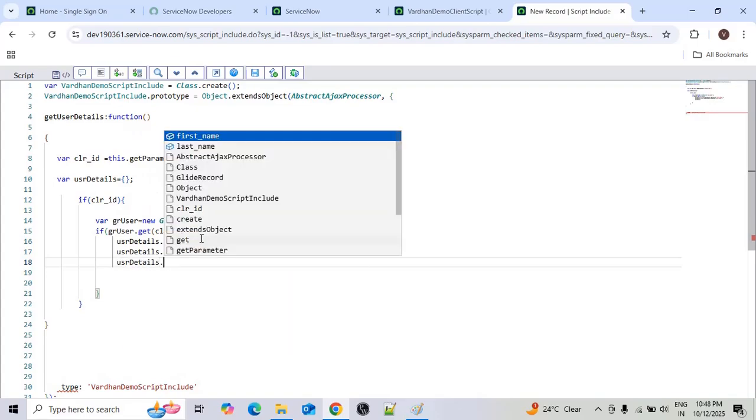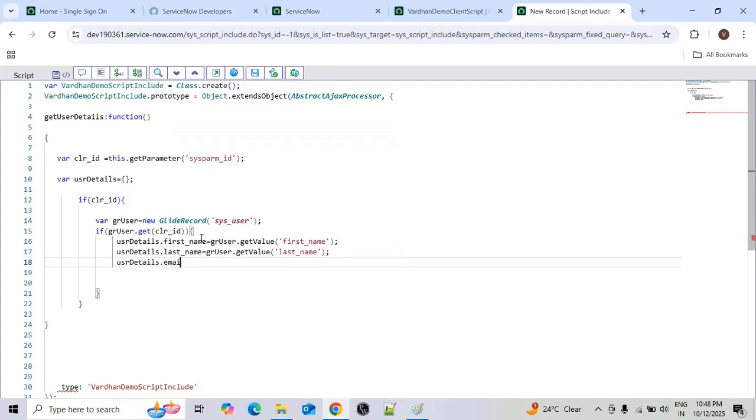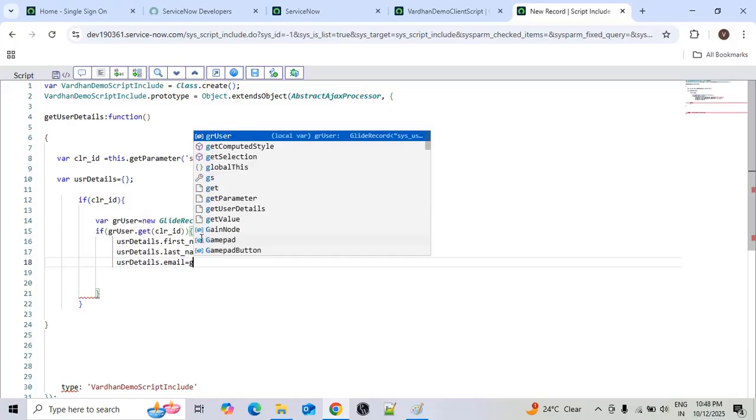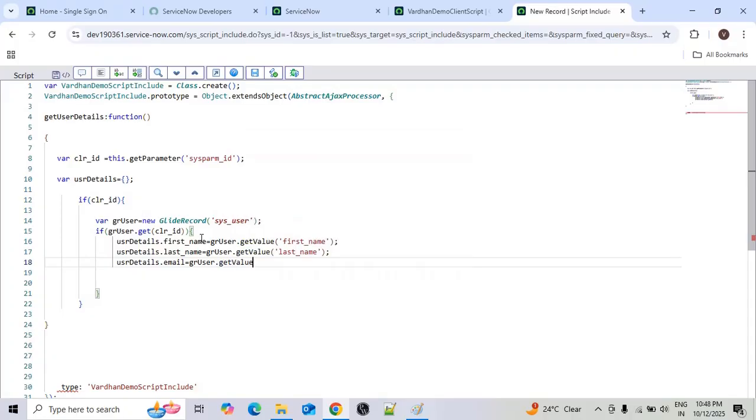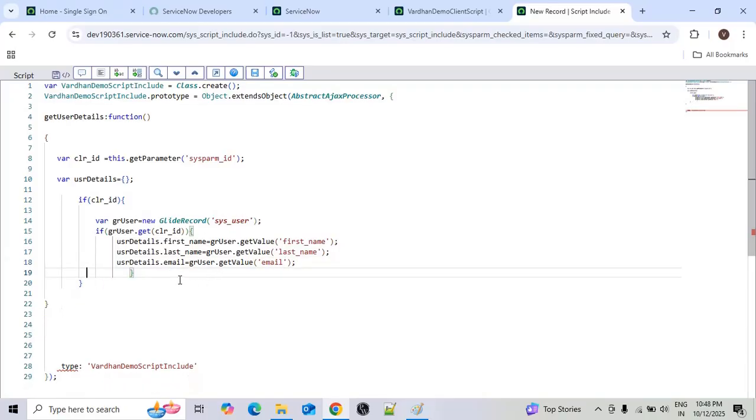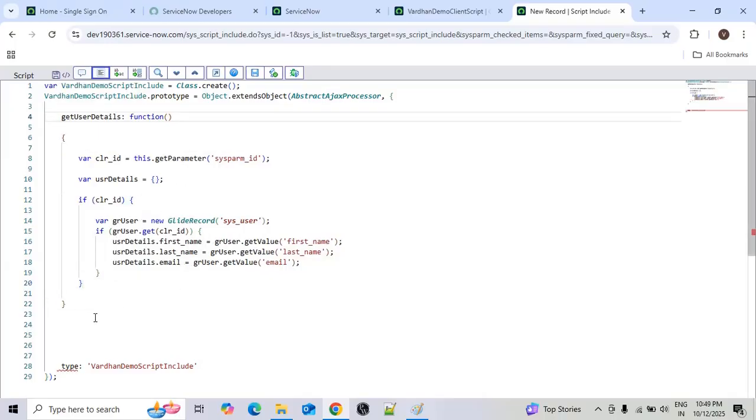userDetails.email equal to gr_user.getValue of email, right. So here this is completed up to this. Now after this is for this one, and this is for this one. Let me make a structure, right.